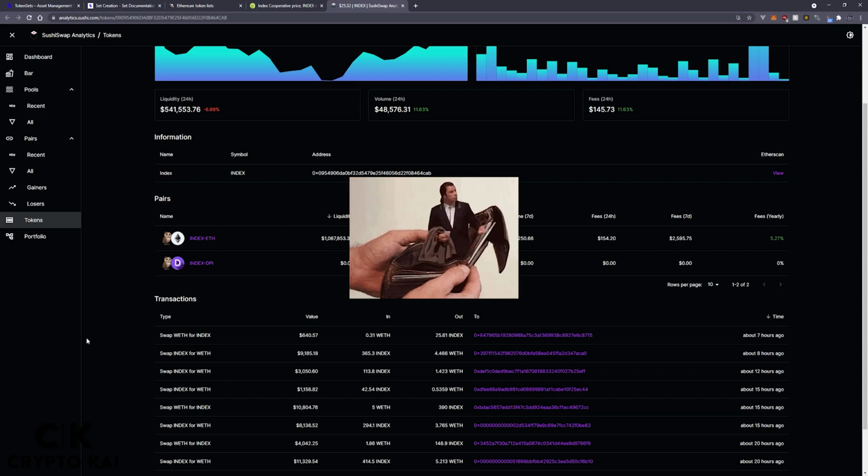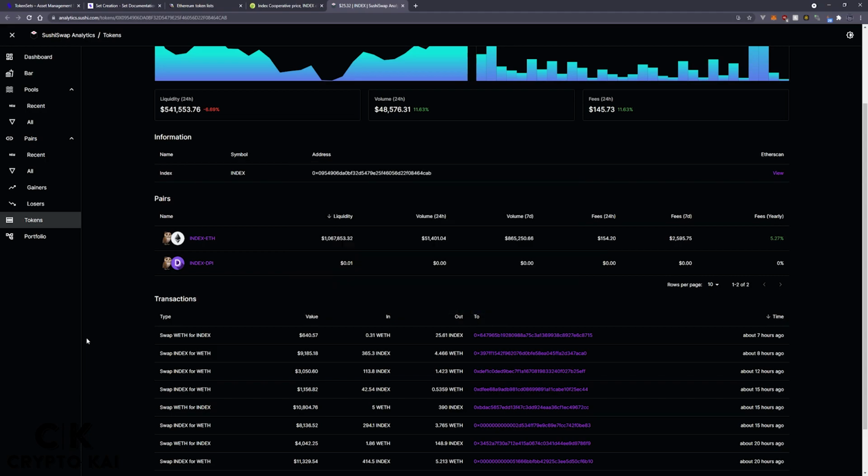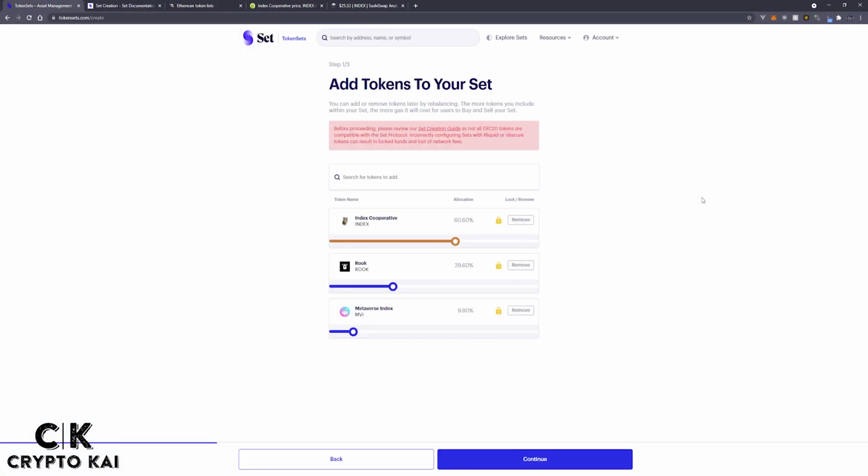But these are things to bear in mind. If you're transacting millions of dollars of volume, then slippage might be a big factor there. You need a lot of liquidity to cater for your trades. What I would be looking for to not include a token in the set is if there's obviously no liquidity against ETH or really little liquidity. So those are things to bear in mind. If we go back to the set creation page, I think we're good to go here. We're going to click the continue button and go on to step 2.